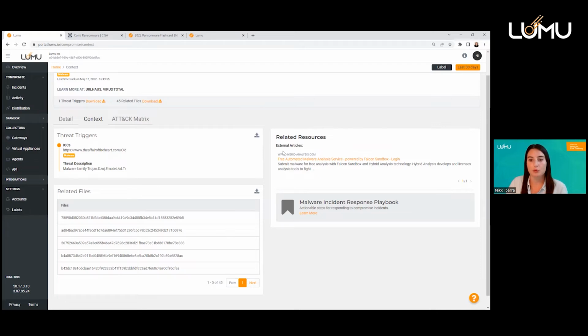Here we have related resources that we provide. So there are different articles that talk about this attack type so that you can really drill down and get an understanding for what's going on. So we include as much information, as much useful information as we can there.